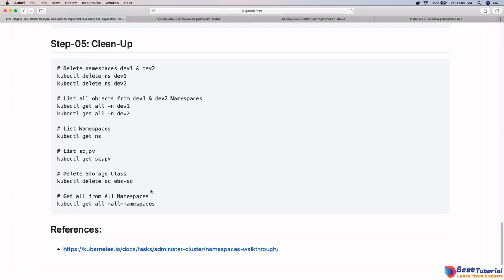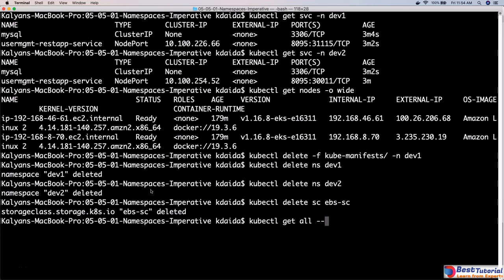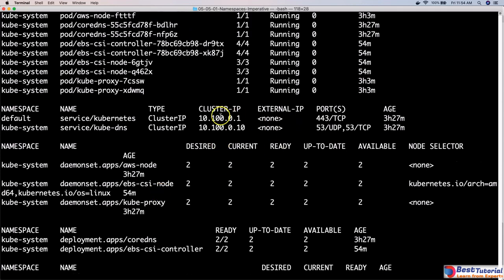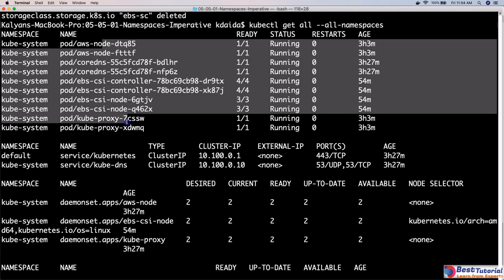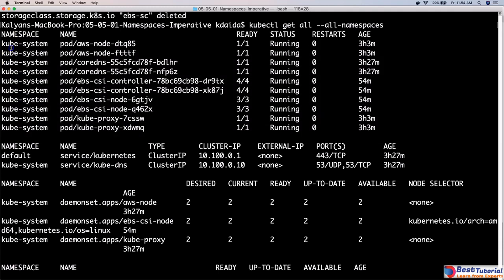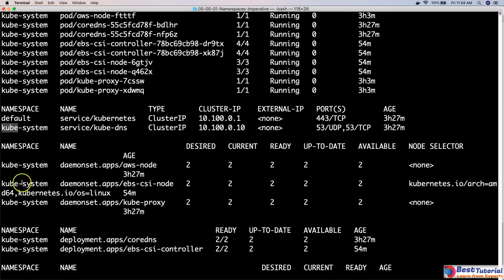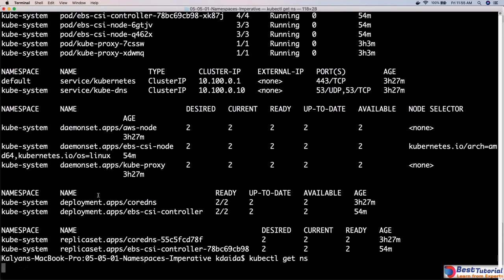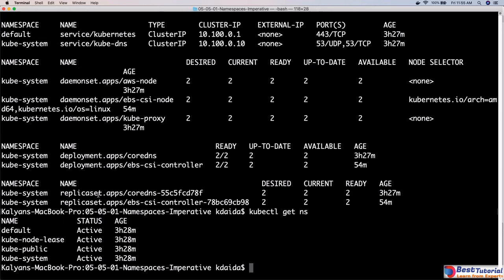And kubectl get all. We are going to get all objects from all namespaces, so --all-namespaces. And we should not see anything related to our user management or MySQL or anything. So you can see we are getting only the pods which are related to our system, kube-system. But we really didn't see anything about our dev1 and dev2. You can even say kubectl get ns, and you will find nothing about dev1 and dev2 because those namespaces we have deleted. So let's catch up in our next lecture with the limit range.